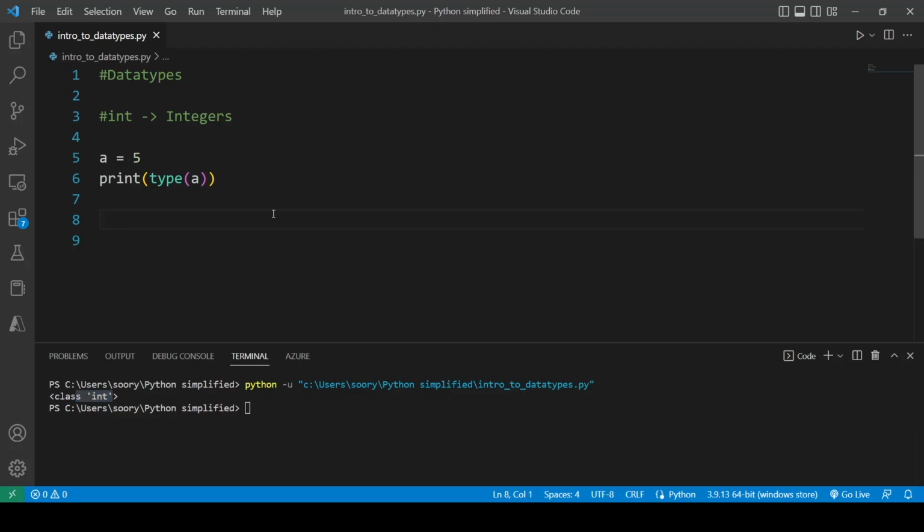Unlike programming languages like C++ and Java, here we need not explicitly define the data type of the variable beforehand. Python automatically understands it by the type of the data the variable is getting used to store.